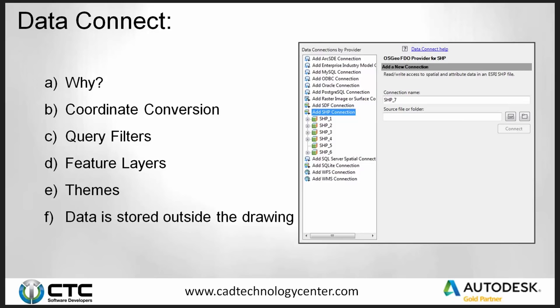Query filters. I like query filters because I can bring in a shapefile that has a column that might be, if we're talking storm pipe, maybe I want to query down and only show the pipe that is 15 inches in diameter. I can do a query filter and say isolate all pipe sizes that equal 15 inches. And now I have the ability to only show that 15.